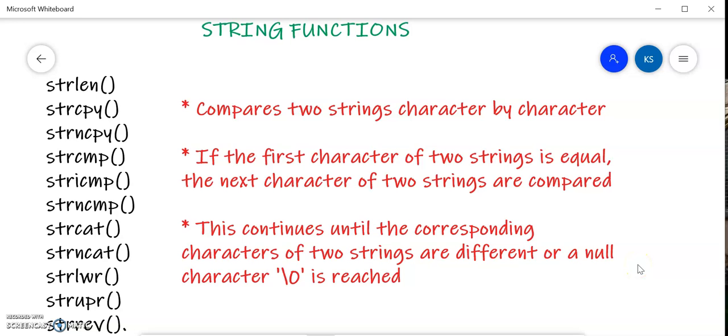Hello everyone. In the previous lecture, we studied strlen, then strcpy and strncpy. In today's lecture, we are going to discuss strcmp, stricmp and strncmp. There is a minor difference between strcmp, stricmp and strncmp.